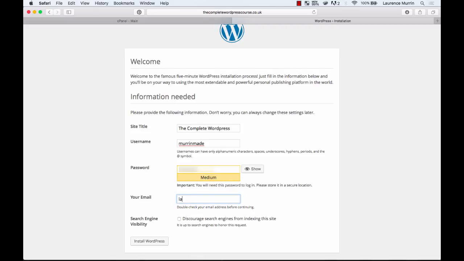Okay, and then enter the administrator email. So you are the administrator, so whatever email you put in here is where the notifications from WordPress will be sent. And then you've got a final option to choose whether or not you want to discourage search engines from indexing this site. It's unlikely that you do, so leave that unchecked. And then once you're happy with that, just click on install WordPress.